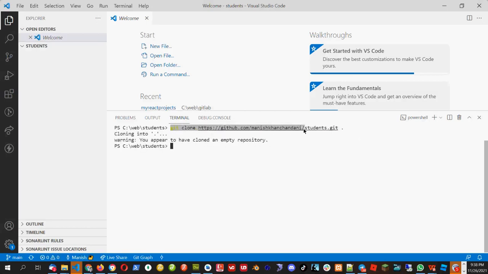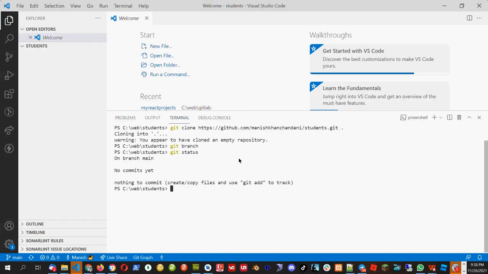Okay, so I put the git clone and it's saying you appear to have cloned an empty repository. Now I'll see git branch. It's not showing. Okay, let me try git status. On the branch main, no commits yet, nothing to commit.